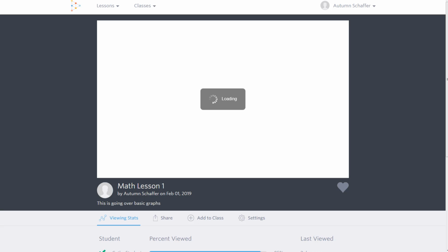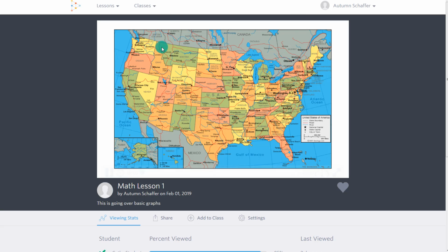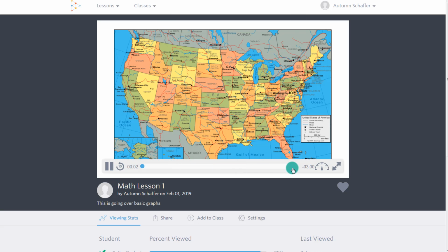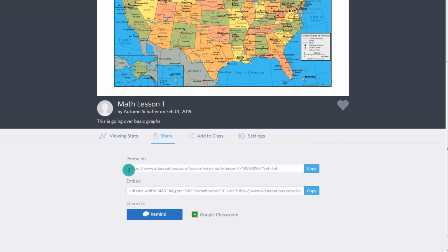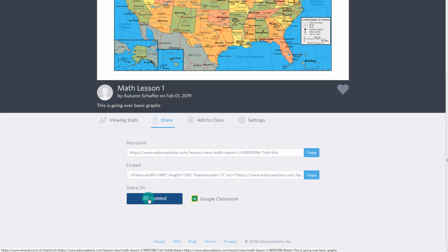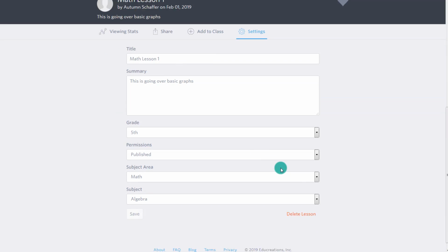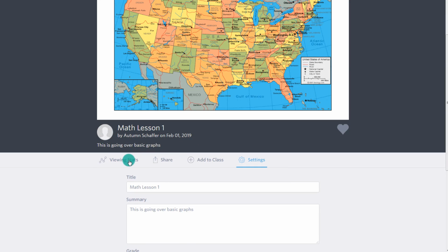Now when you click on the video, you can actually watch it, so you can see the entire video if you need to. You can speed it up if you need to go faster or slower if you want. You can make it full screen. Also down here you can get the share button, and you can embed it if you want to. You can share it, just copy the link and then give it to anybody. If you use Remind or Google Classroom, you could share it there as well. So that's one way to share your video. Also, of course, you can go and edit your settings.